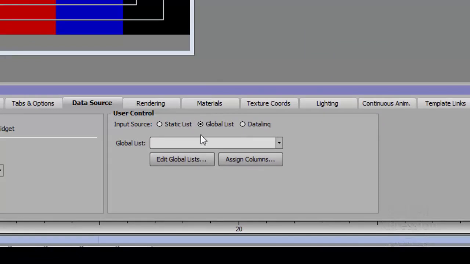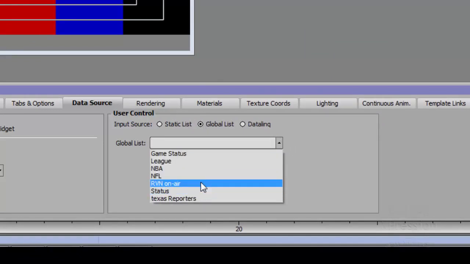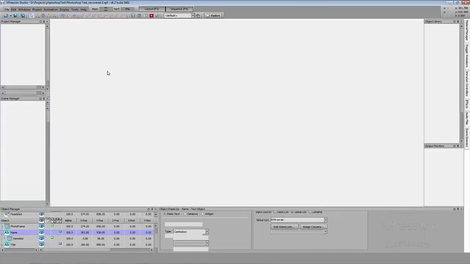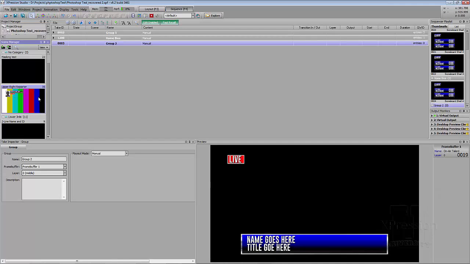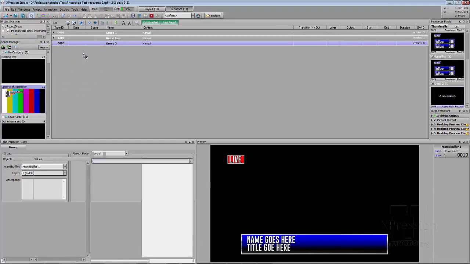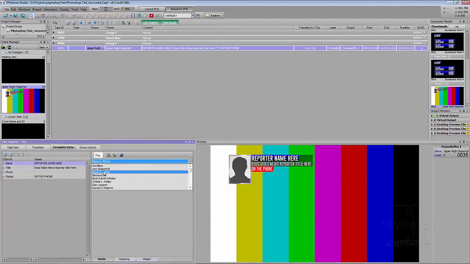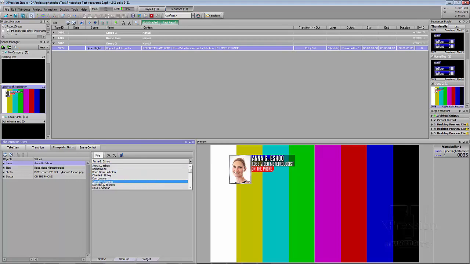I'm going to make sure, still in the global text list, to choose the list I'm going to use, which is RVN On Air. Everything should be great. I'm going to go over to the sequencer and test this out. I'm going to select that scene, put it into my sequence, and choose a name. You see the photo changed, the name changed, the title changed. If I go to Daniel Roberts, you'll see it change again.